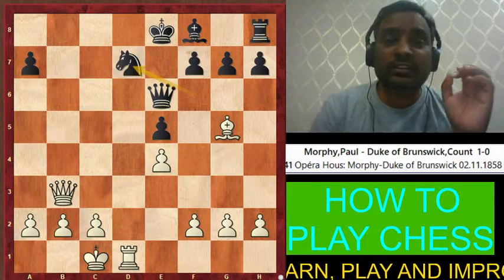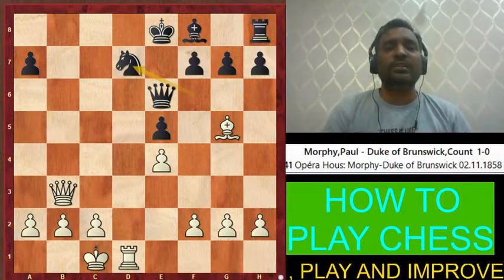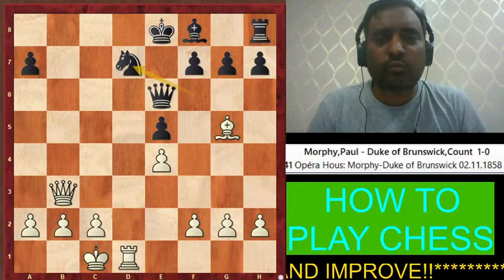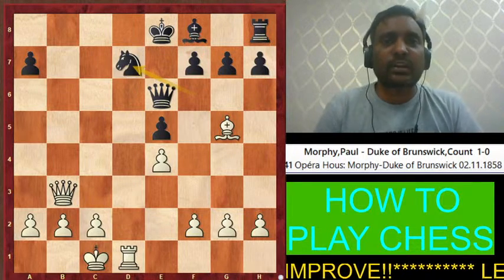Okay, now he can checkmate black pieces in two moves. Can you find out those two moves? That is how white will checkmate the black king.